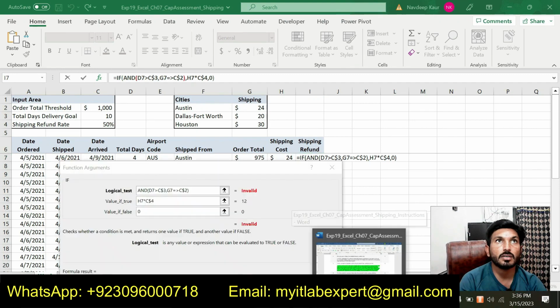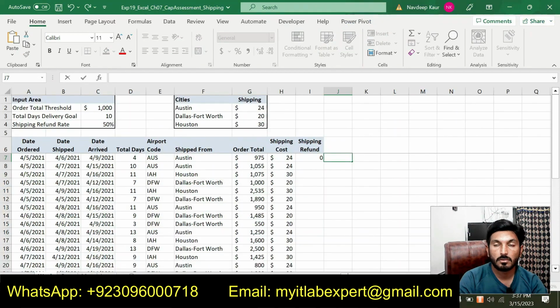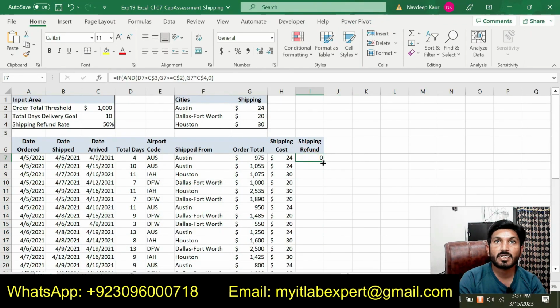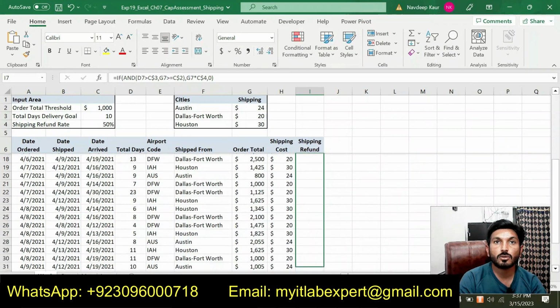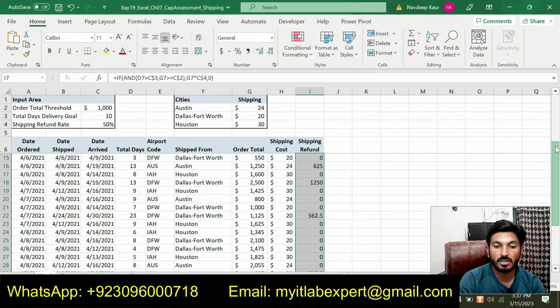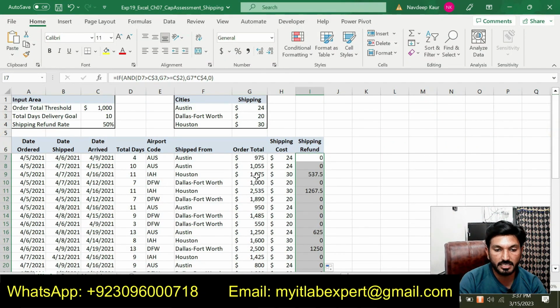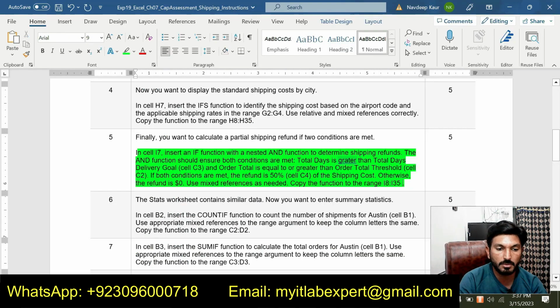Let me look again. So when we click OK, we will get this value. Now we will copy the function down to the column I to get the other values, and like this we got the other values. So these are our values. So if both conditions are met, then we are getting the result. Otherwise, we are getting 0. That was our step number 5.